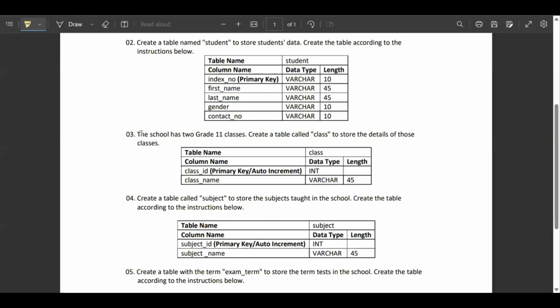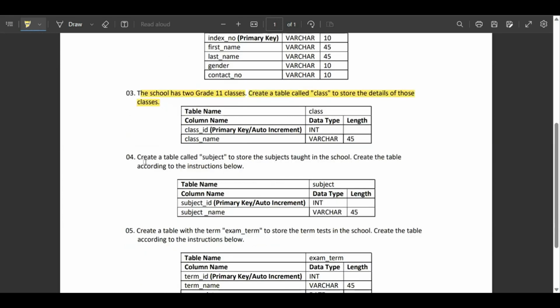The next question. The school has two grade 11 classes, and create a table called class to store the details of the classes. Here we should create the class table. Class ID is the primary key and we should make it auto increment. Also, the fourth question, let me create these two tables together. Create a table called subject to store subjects taught in the school. Create the table according to the instructions below. Here, the subject ID should be the primary key and it should be auto-incremented. And the data type is int.